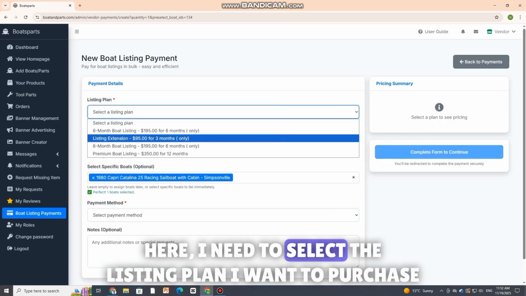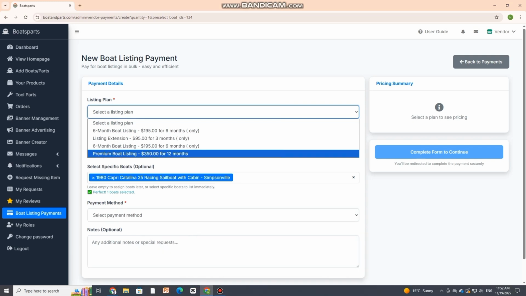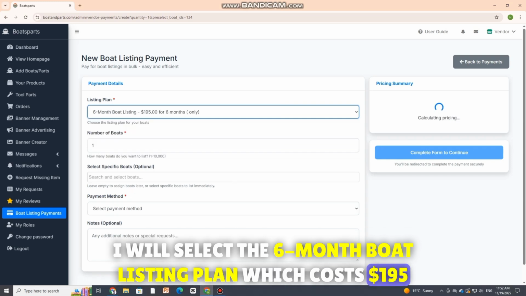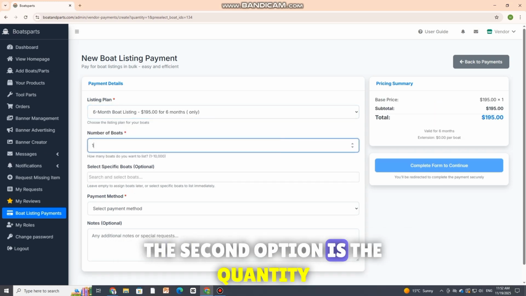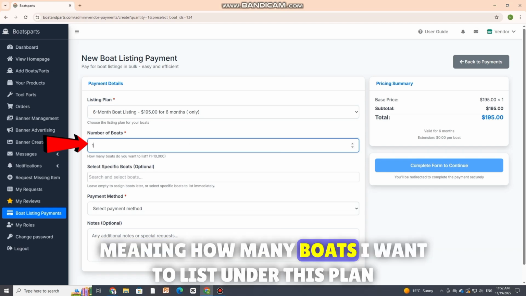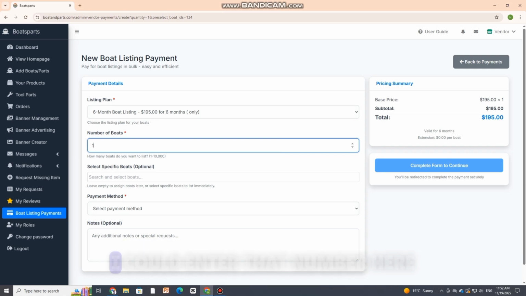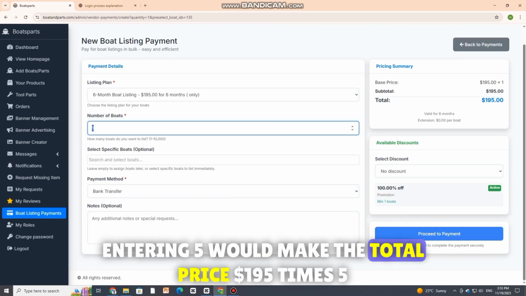Here, I need to select the listing plan I want to purchase. For this example, I will select the 6-month boat listing plan, which costs $195. The second option is the quantity, meaning how many boats I want to list under this plan. I'll keep it at 1 for now, but if I wanted to list more than 1 boat, I could enter that number here. For example, entering 5 would make the total price $195 times 5.